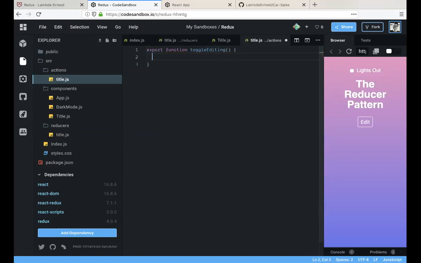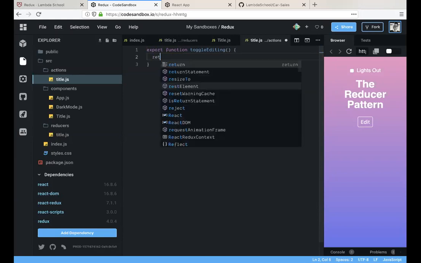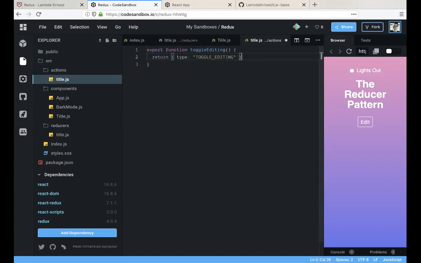This is just a pure function, and all it does is return an action. Good, Ruth. It's just going to return our object, or an action. I think I said object type, I meant action. And that's it. That is an action creator. So now instead of calling props.dispatch with an object of type toggle editing, we can just call the toggle editing function.